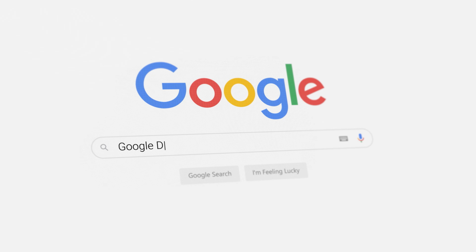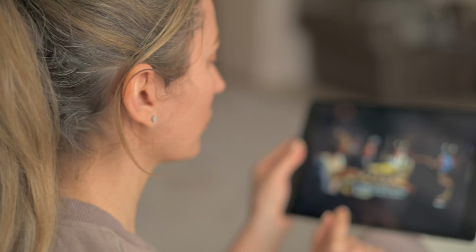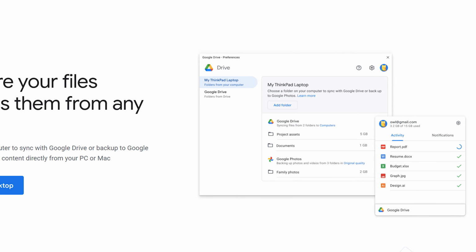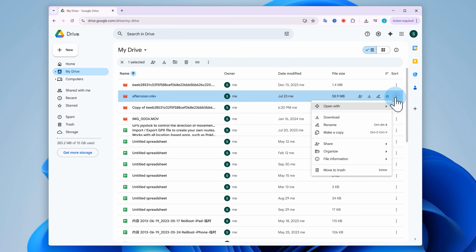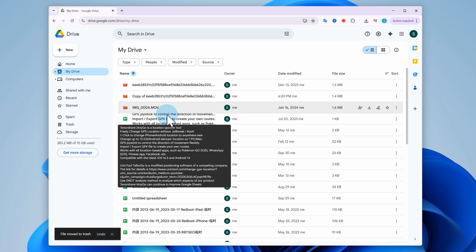We all rely on Google Drive to store our most important photos, videos, and documents. But what if you accidentally delete an important file on Google Drive? Are they gone for good? Not necessarily. In this video, I'm going to show you exactly how to recover permanently deleted files from Google Drive using a few different methods.